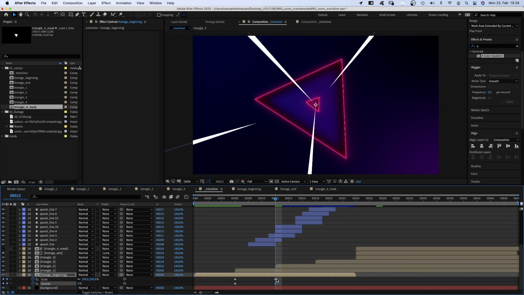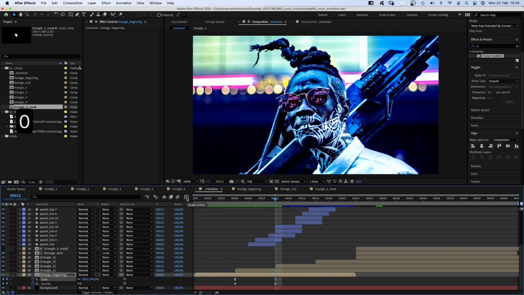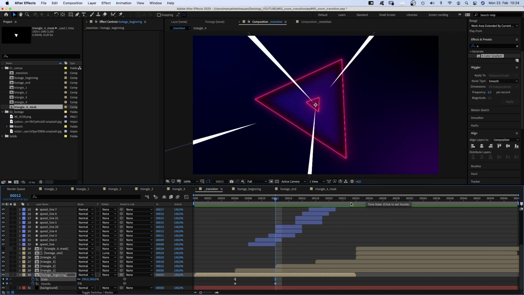Then we select the two scale keyframes and open the graph editor. And adjust the speed curve, like before. Awesome! That movement kind of connects the footage to the transition.